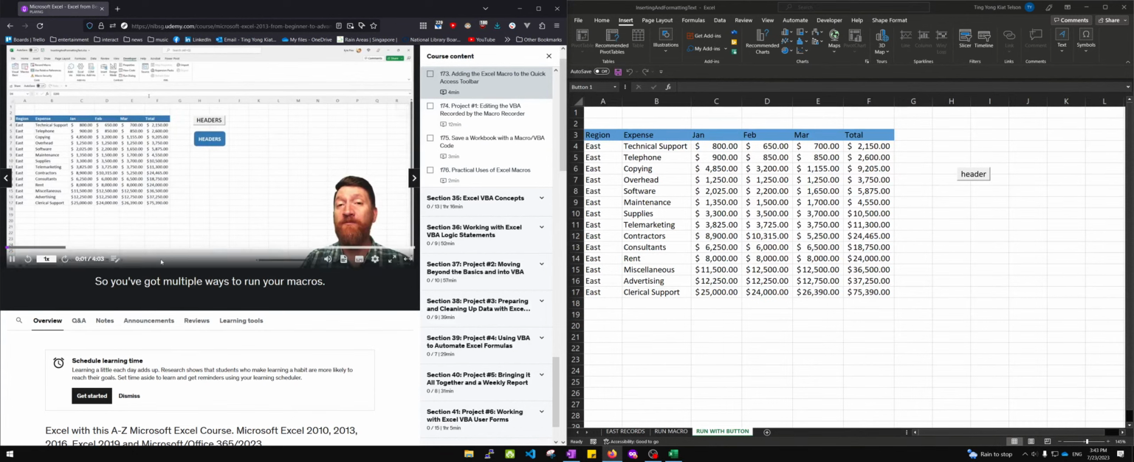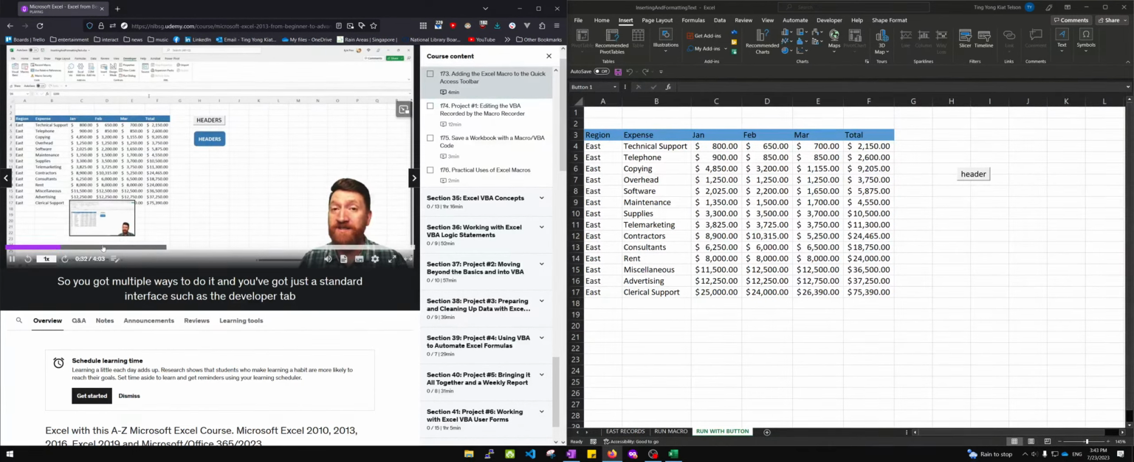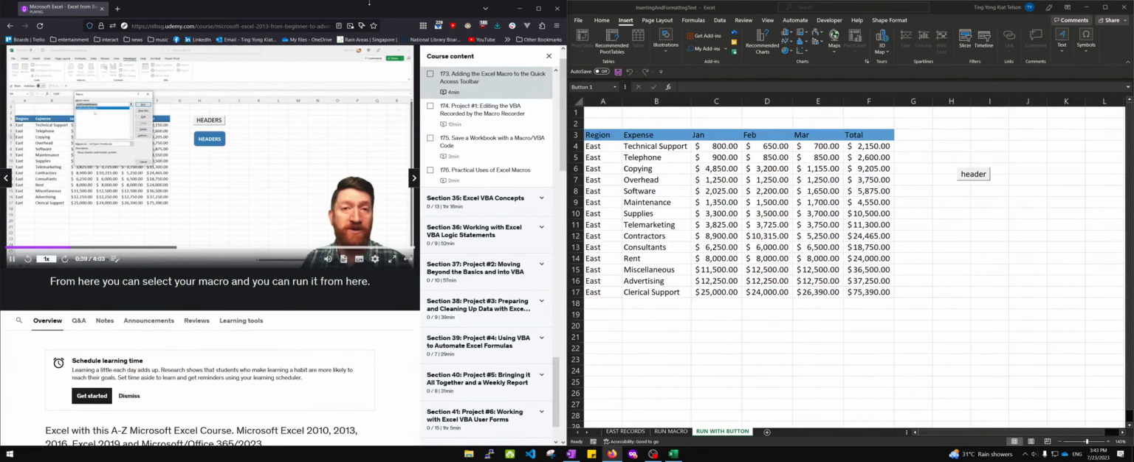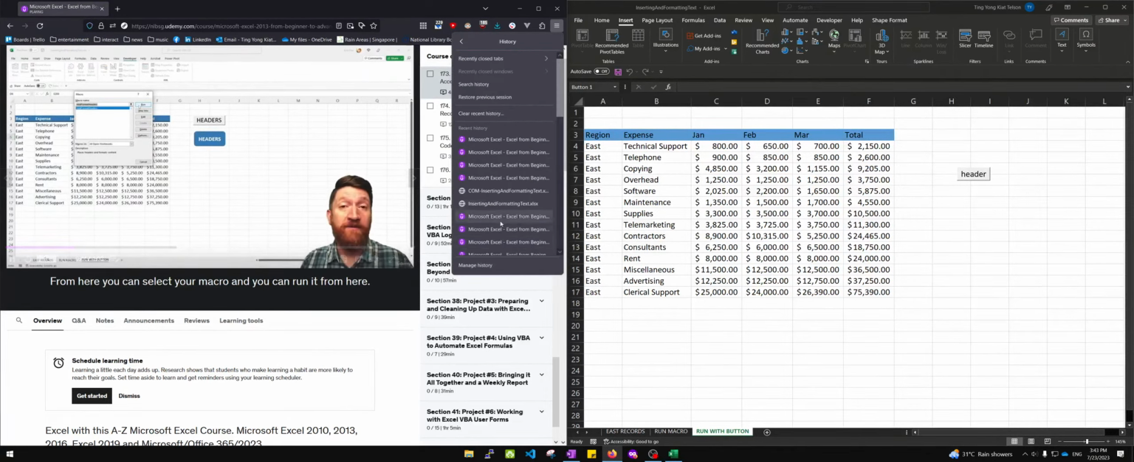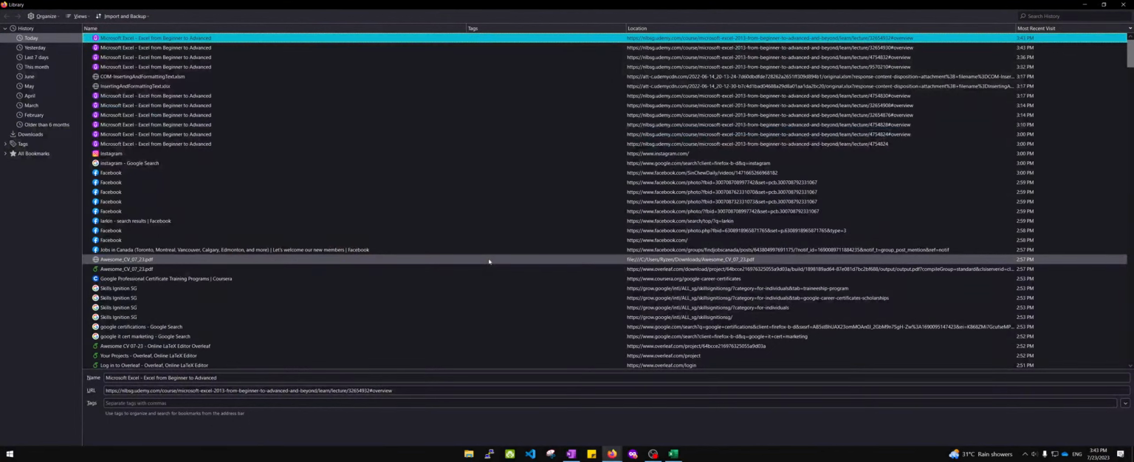So you've got multiple ways to do it, and you've got just a standard interface such as the developer tab, macros. From here you can select your macro and you can run it from here. So again, you've got multiple ways to do it.